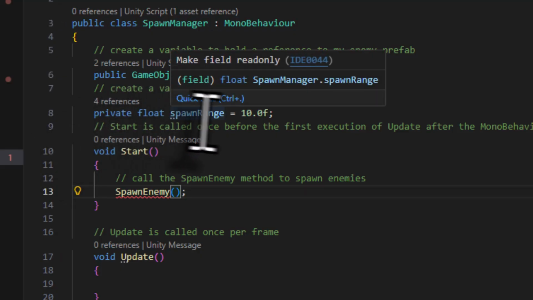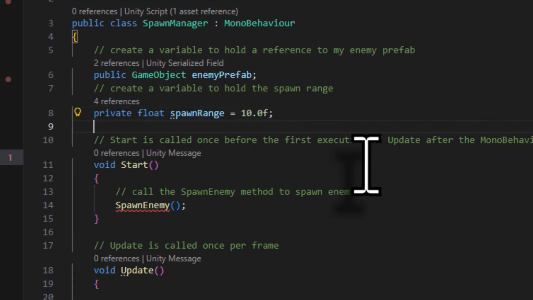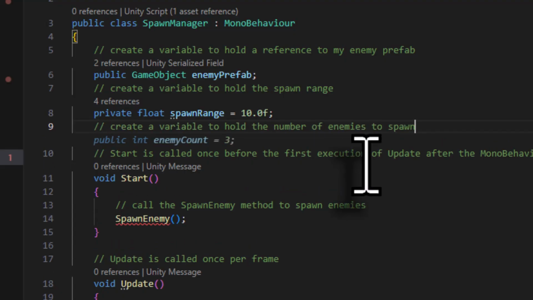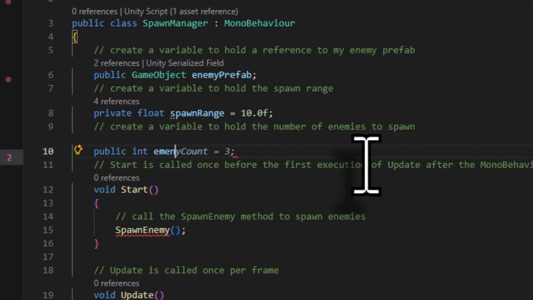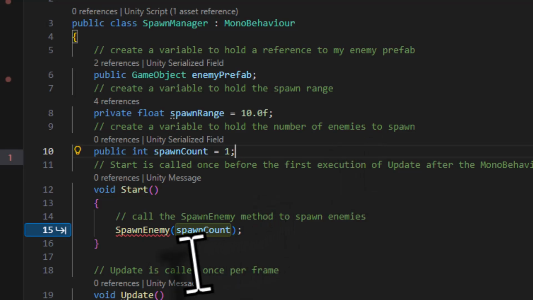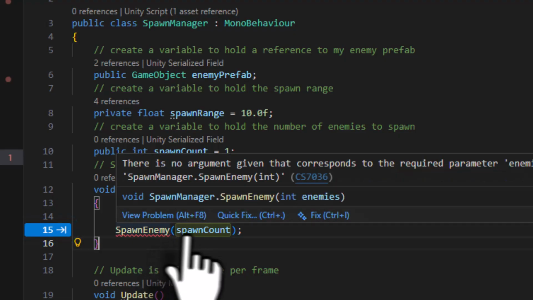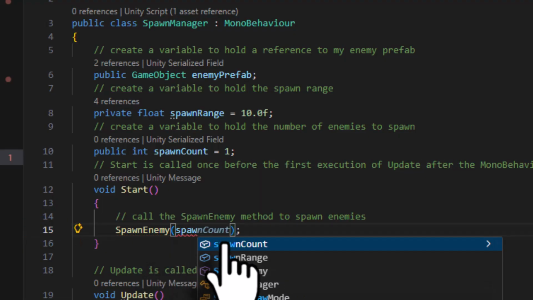I will come to line 8. After this private float spawnRange, I will press enter and add 2 forward slashes, create a variable to hold the number of enemies to spawn, and press enter and call this public int spawnCount, and I will set its initial value to 1 and end it with a semicolon. Then I come into SpawnEnemy, here inside this bracket, and I will add this spawnCount.